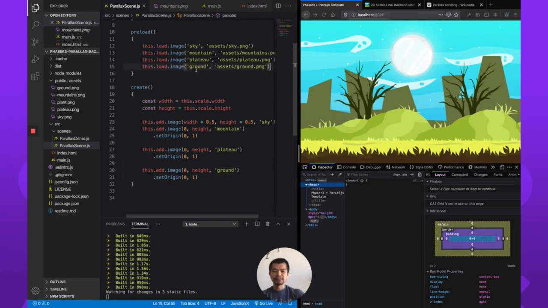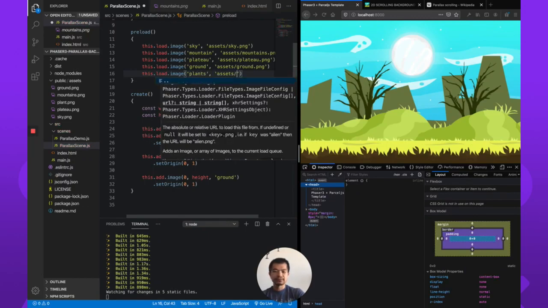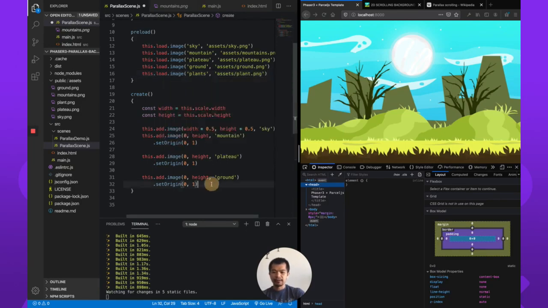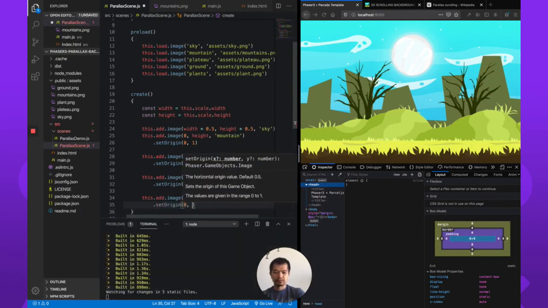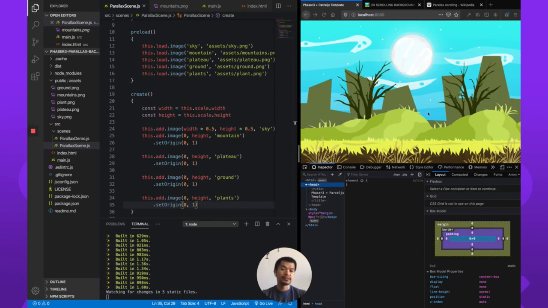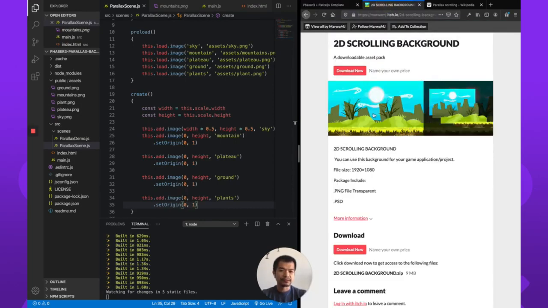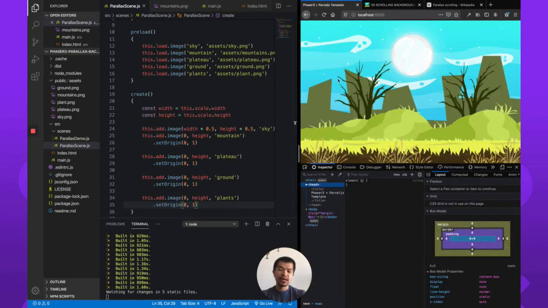So last thing, let's add these plants. this.load.image, I'm going to call these plants. Assets plant.png. This.add.image 0, height, plants, set origin 0, 1. And here's our plant. So now our scene is complete. We can compare it against this picture. It's a little bit bigger, but you can see it looks like this, which basically looks like what we have. Perfect. So now when we scroll, we're going to want it to move at different speeds.